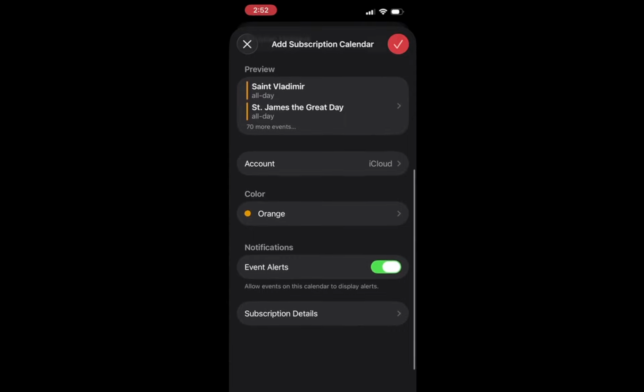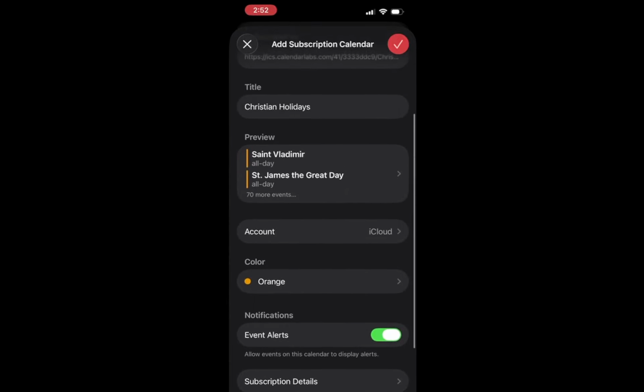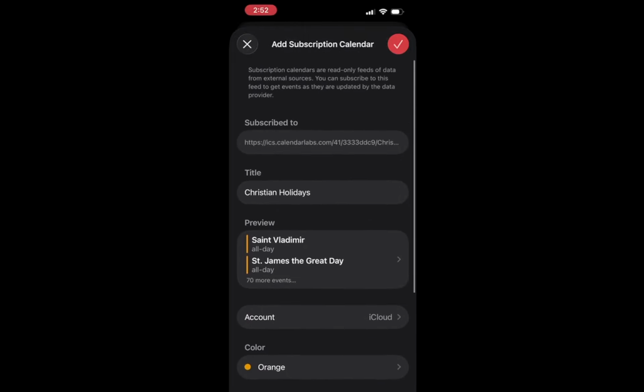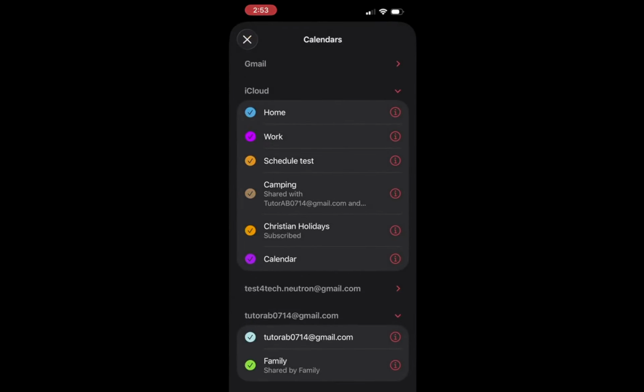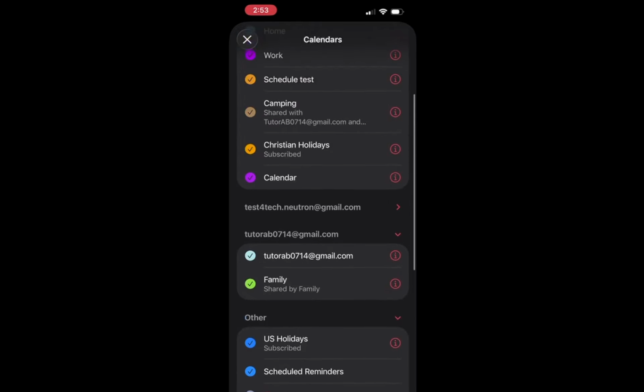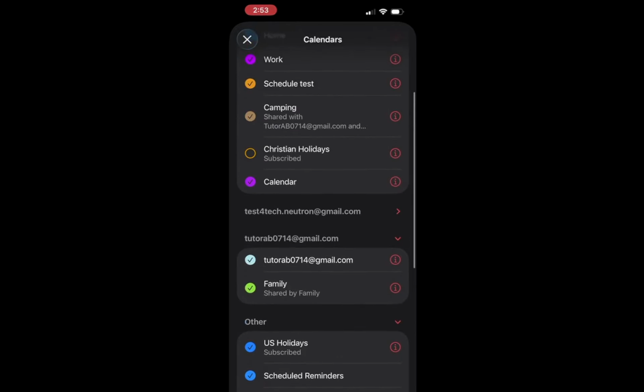Finally, tap Done to finish the process. This confirms your subscription and adds the new calendar to your Apple Calendar. You will see a confirmation appear indicating that everything was successful. With this, you have successfully added an iCal link to your Apple Calendar. You can now enjoy the benefits of automatic updates for your subscribed events.